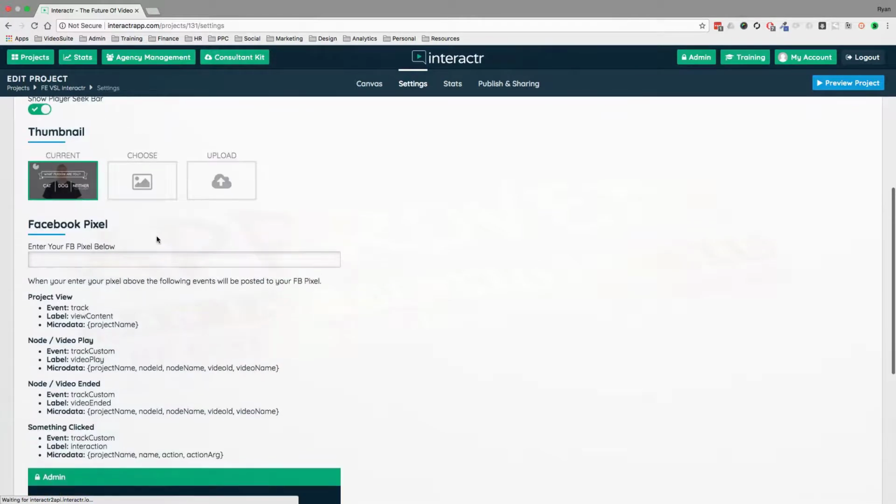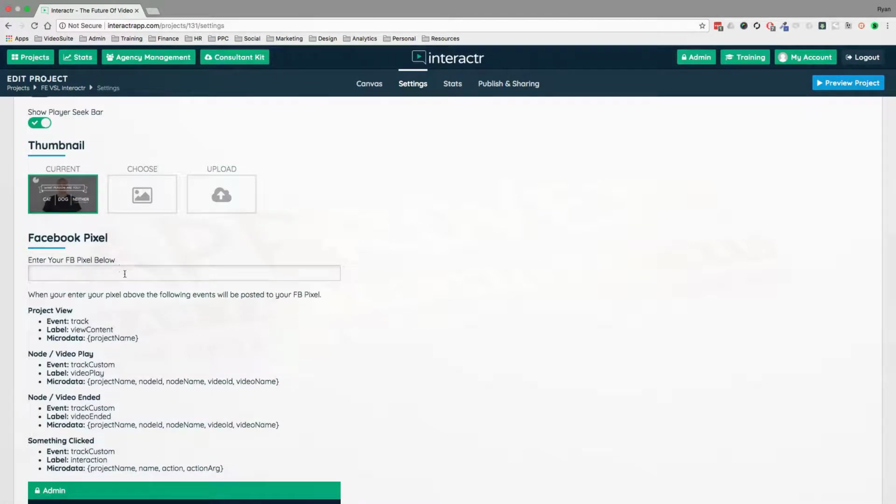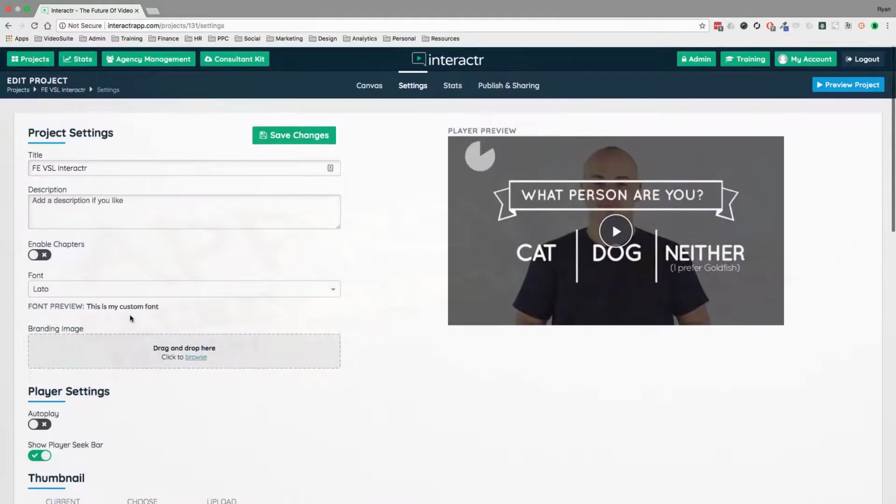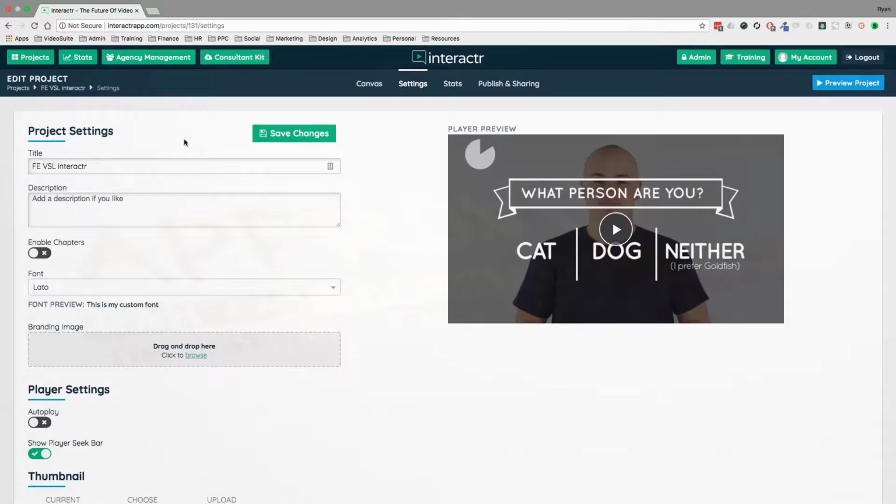We can also add a Facebook pixel code down here, so we can retarget people that go down a certain path in your interactive video and not another, which is a very powerful advanced feature that you can use. Now, one thing that I do want to show you is the chapters.